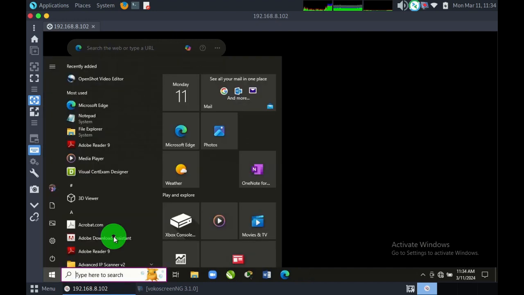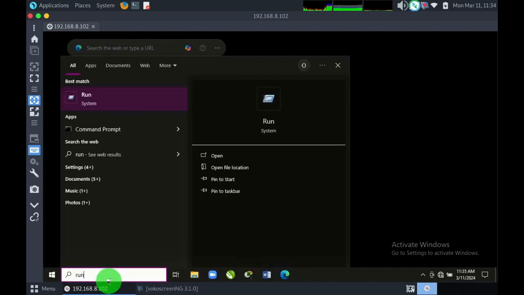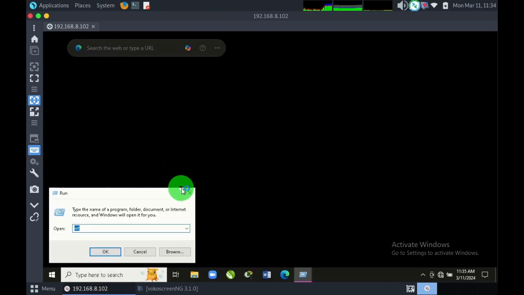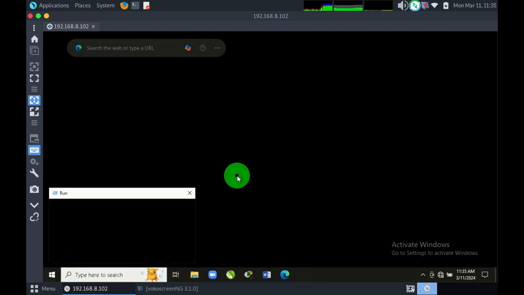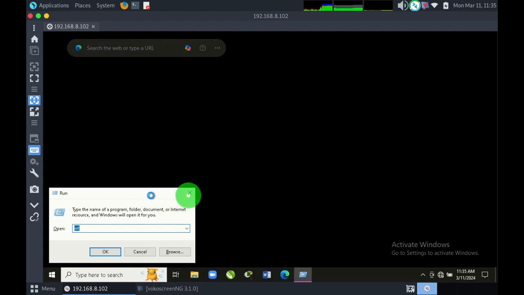Now, to launch it, you simply click on the start menu and search for run. Type RUN, it opens. Another alternative is to use the keyboard combination of the Windows key and the letter R on the keyboard. It opens. Now, let us get started.